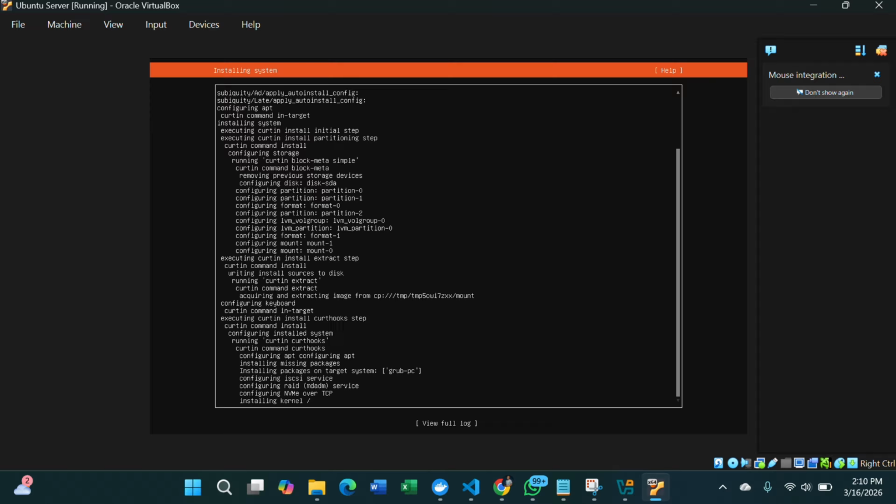Now the installation has begun. You can see a progress screen showing the installation steps. This will take several minutes. And what is happening here is that the installer is partitioning the disk, installing the base system, configuring packages, and installing grub bootloader. So be patient and wait for it to complete. When the installation is complete, you will see a message saying installation complete.